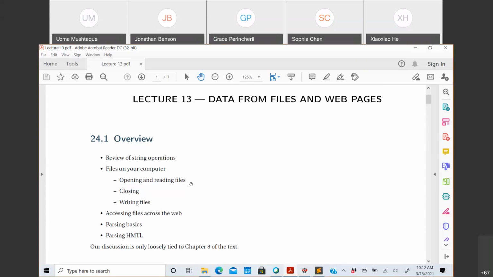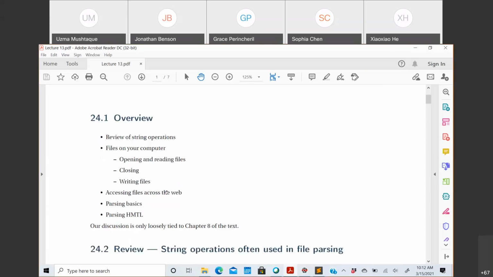Which is why we are reviewing string operations, how to get files on your computer into your code and then work with them, opening and closing files, writing files, and then accessing files across the web. For the web part, we'll be a little limited, in the sense that we will just look at static web pages. I'll show you what we mean. But mostly, throughout this lecture and going forward, we will be reading text files, the txt files that are saved on your computer. All right, so let us begin. This was an overview of today's lecture.